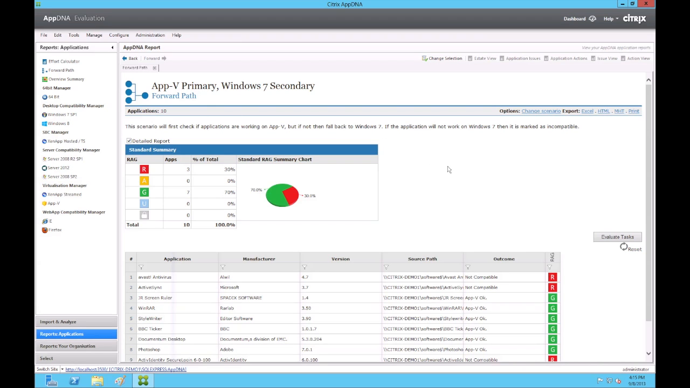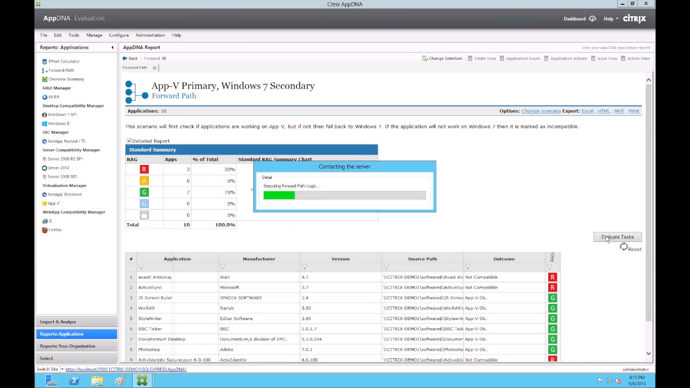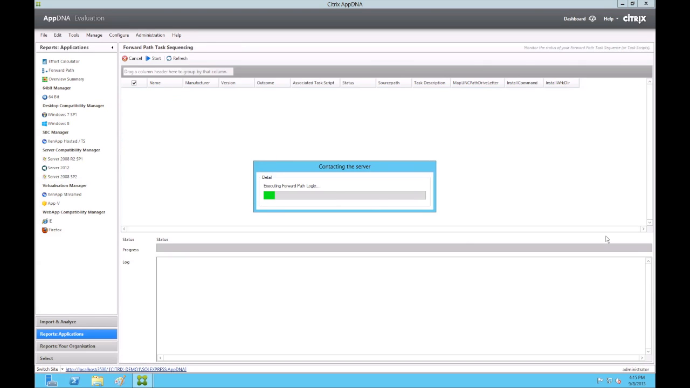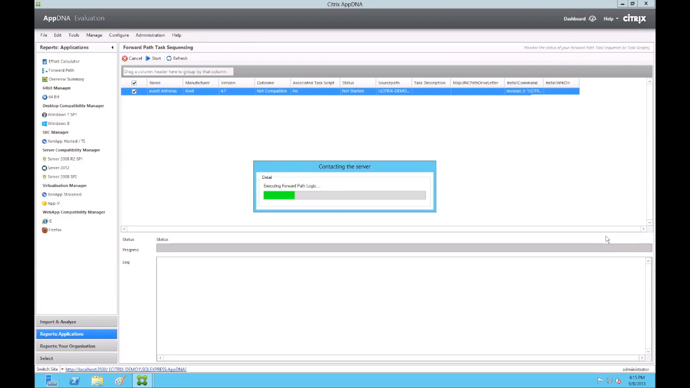Once we select the desired forward path scenario, it gives us this screen. We then click the Evaluate Tasks button to proceed further. We are now shown a tabular view of our apps. In the Outcome column, we see the outcome results of this forward path.